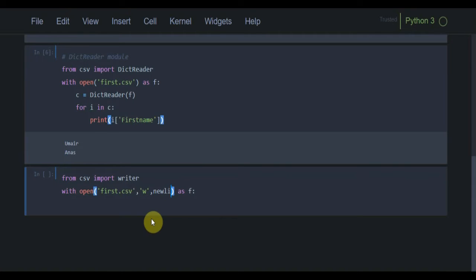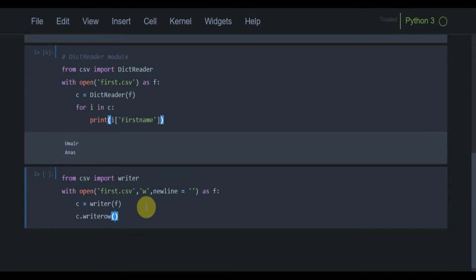Alright, so I can write here newline equals space, since I want to write in a new line. Then I'm going to create a variable c, and in this variable I'm going to use the module writer with f, and I can write here writerow, which is name and, suppose, age.